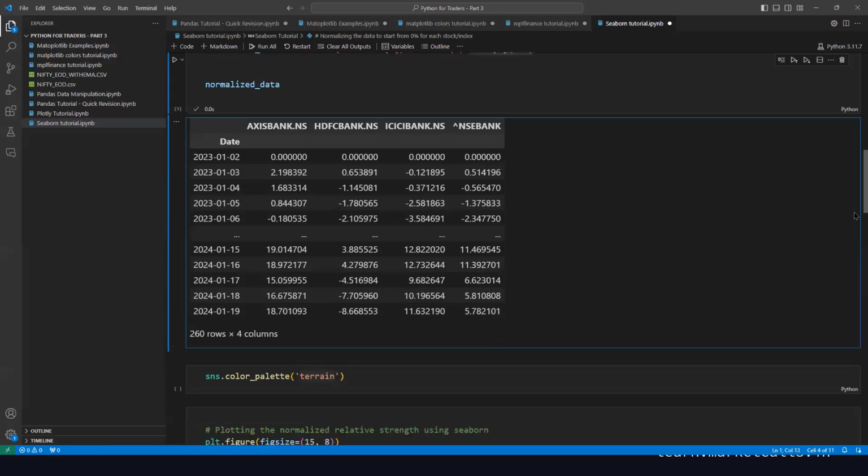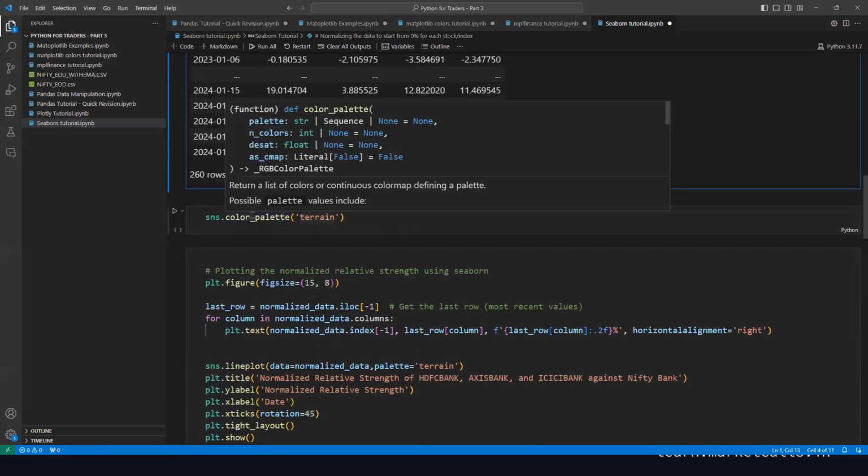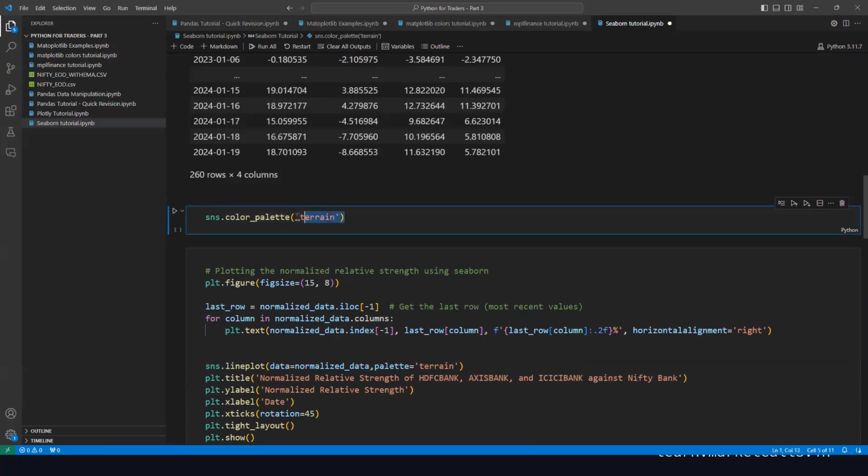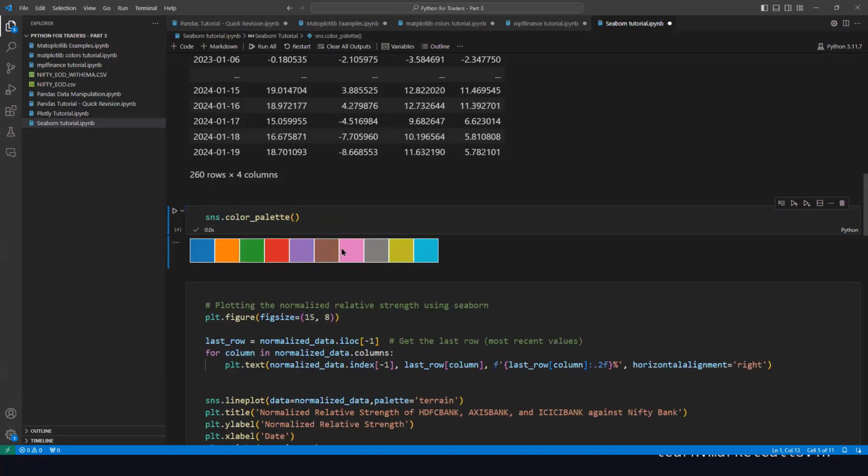Now I'm going to set the color palette. See, this is the default color palette, right? So the default color palette looks something like this. I don't want to use the default color palette. I want to use a different one over here. I want terrain as the color palette. So this is how the terrain color palette looks. If I plot, it will automatically pick from this color set only. I don't need to mention which color it is. It automatically picks up from the color palette.